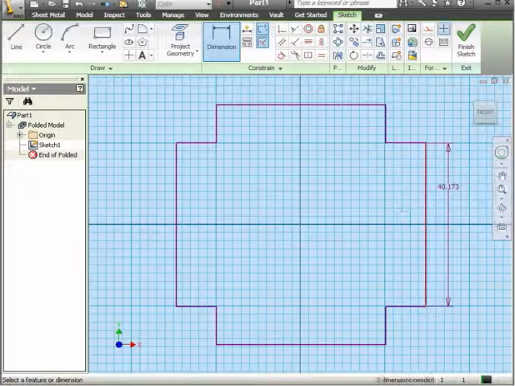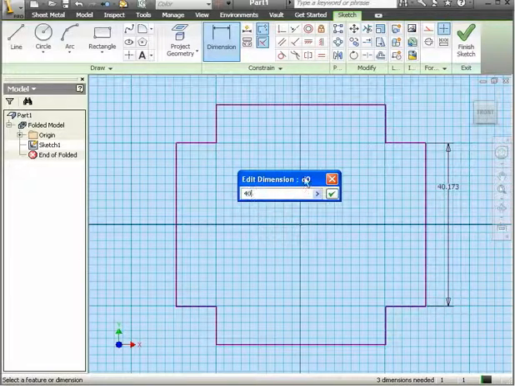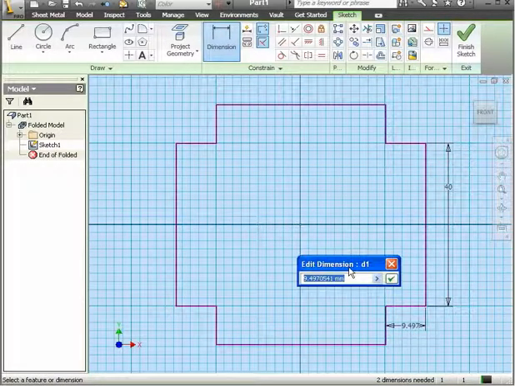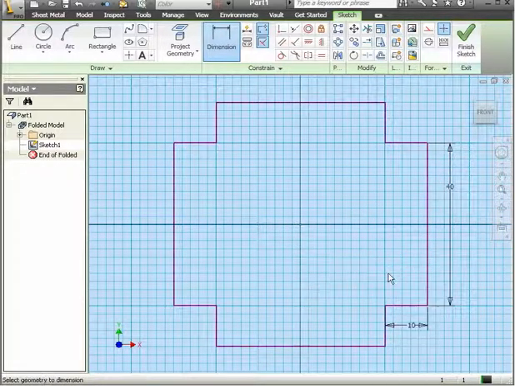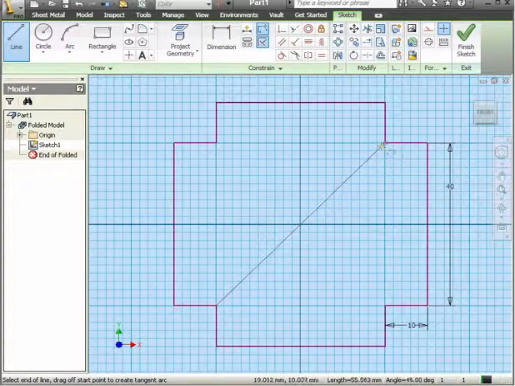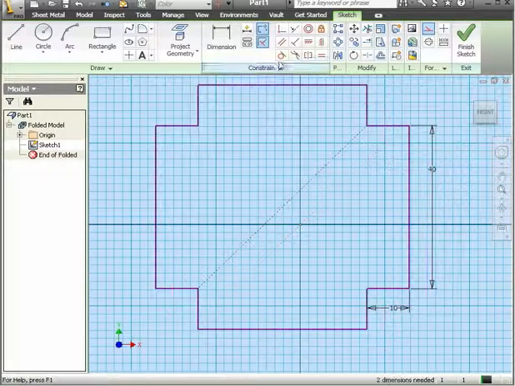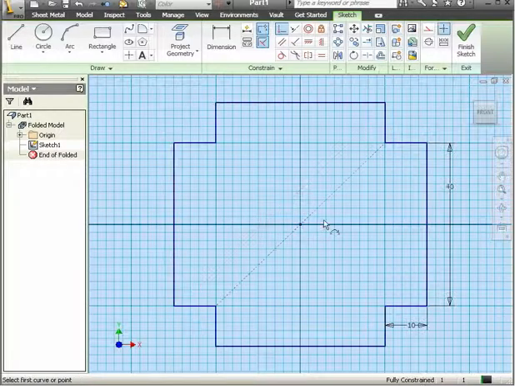Now let's dimension our lines. This side will be 40 millimeters. And the shorter line will be 10 millimeters. Okay, let's place a line between these two corners. Right-click, Done. Select the line and convert it to construction geometry. Let's apply a coincident relation between this point and the center point. The sketch is now fully constrained. Let's right-click and select Done.